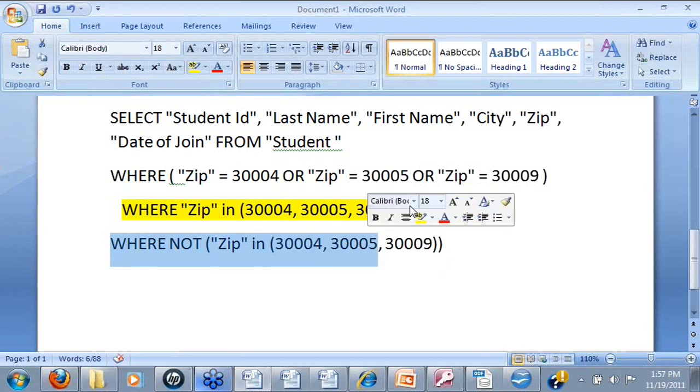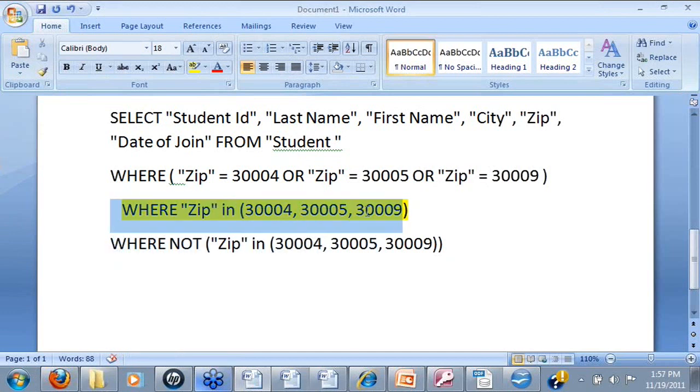So this one is the opposite of this. It's saying, wait, don't give me the zip codes. Give me all the zip codes but the ones here. Yeah, they're not. So now let's have a little more fun.